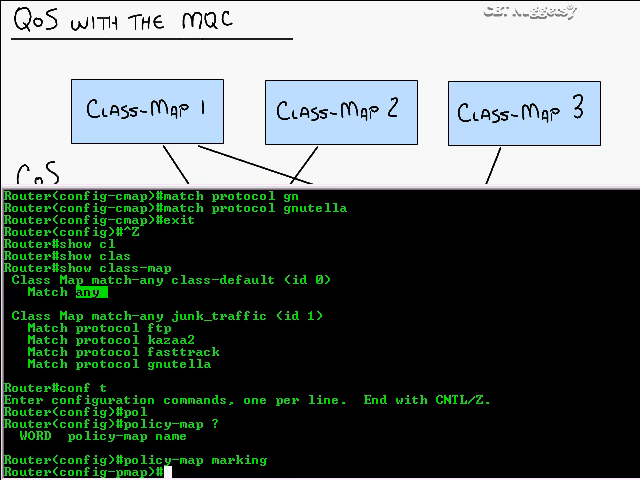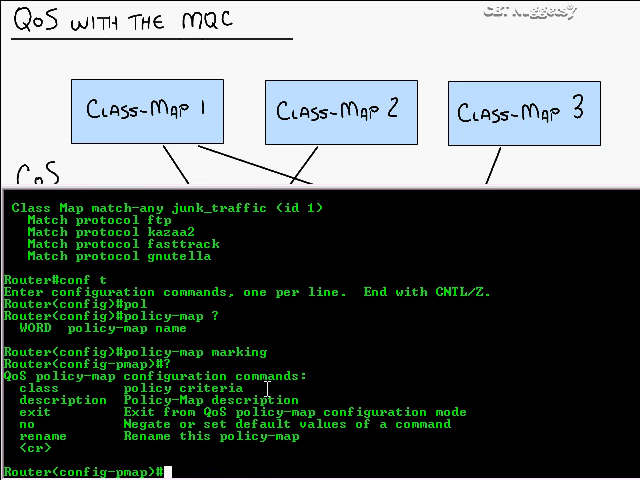I'm now in policy map configuration mode. And from here again, you can see my options are very limited. I don't have much other than class. Class now allows me to designate what class I want to apply this to. Now, case and spelling does count here. So I'm going to use a copy, do class, paste. I type in class junk traffic.